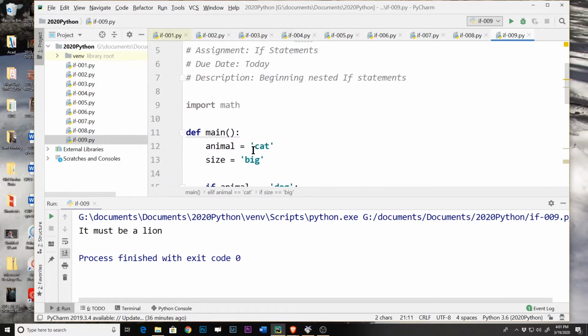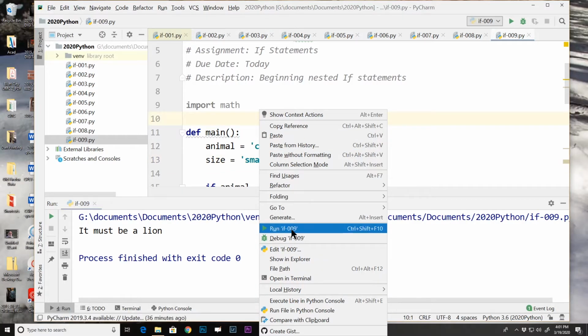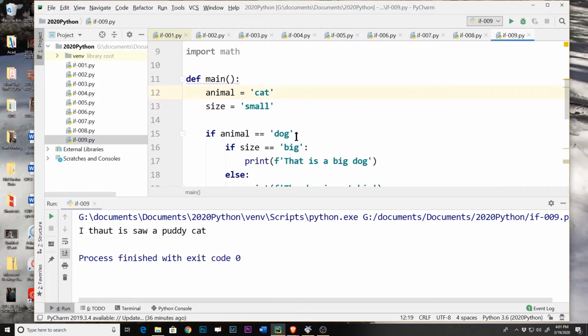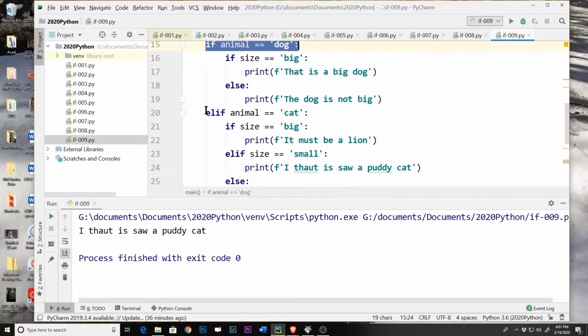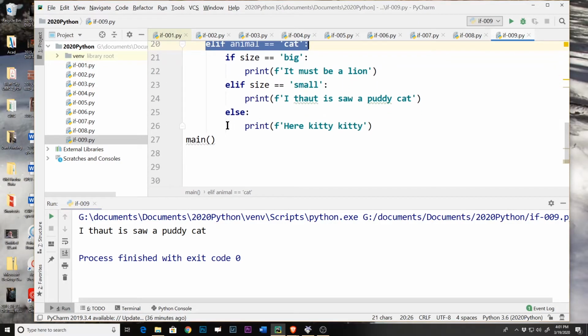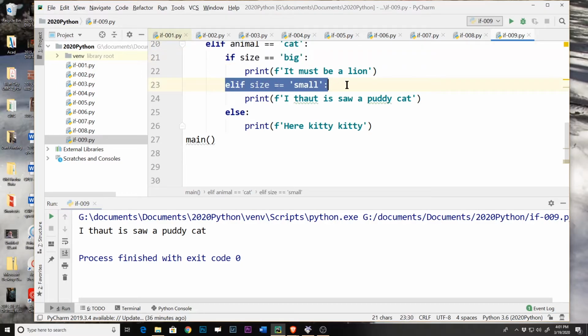If I make the size small and run it, here again, it's still not a dog. It is a cat. So it comes down and checks whether the cat is big. That's false, so it comes down and checks this else if. It is true, so it prints I thought I saw a puddy cat. I thought I saw a puddy cat. Sylvester is the cat.